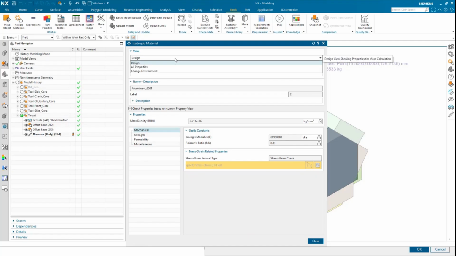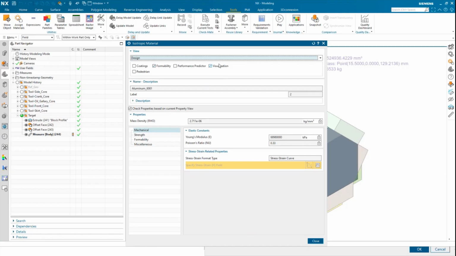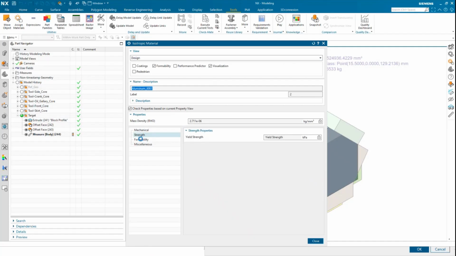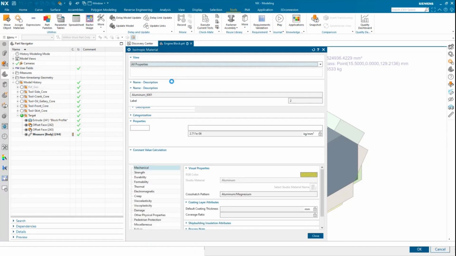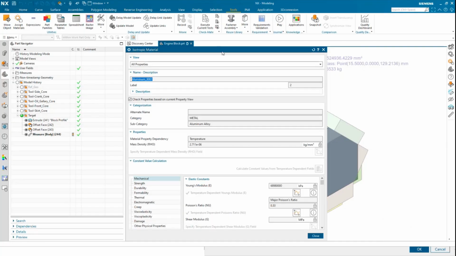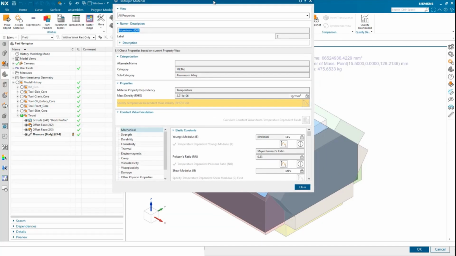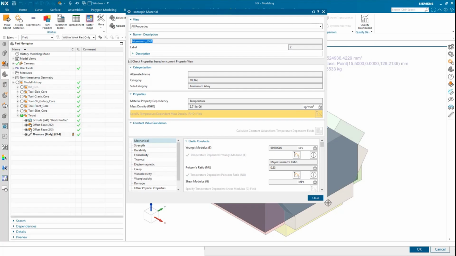And let's talk about the views I was talking about. Here I've got design, and I can choose what type of things I want to see, just so I don't get overwhelmed with the amount of things on this dialog box. It shows me the mechanical properties, anything to do with strength, the formability properties, as well as any miscellaneous things that I want. And that probably comes from the visualization. However, if I wanted to see absolutely everything, I can go to all properties. And this will then become a lot more populated.